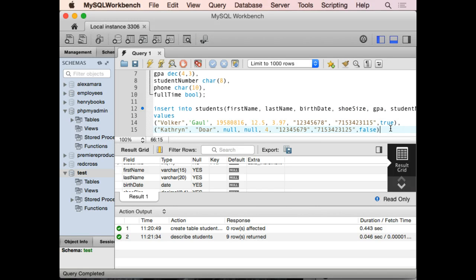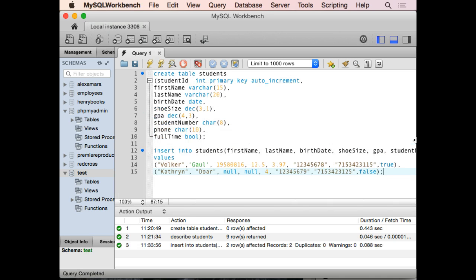We can just keep stacking these. So I can put another comma in here, and another one, and another one. But for each one of these, I must provide a value or the keyword null for every single field on my field list up above here. When you're done, close it with a semicolon. Run that command. Green check mark, 2 rows inserted, good sign. If something's wrong, there'll be an error message down here, and you'll have to try to decipher it. It's not always easy to decipher.